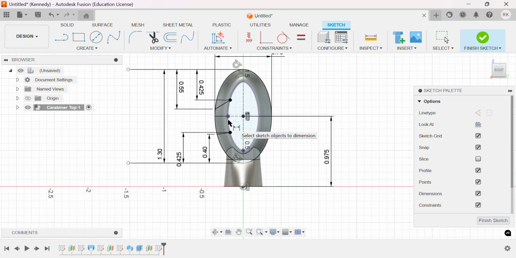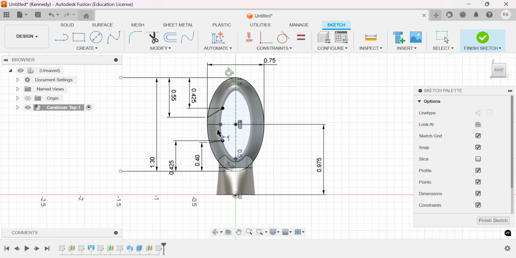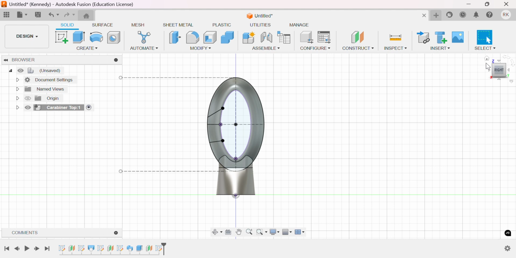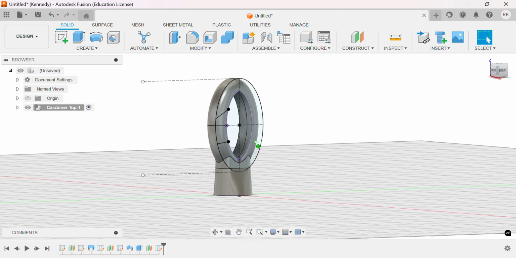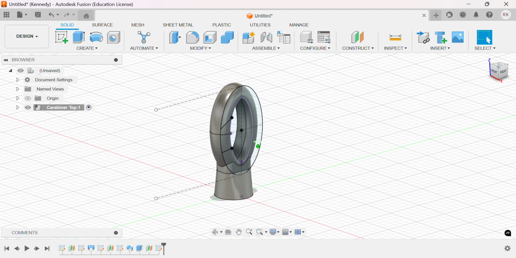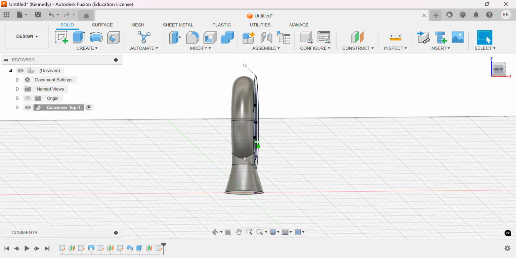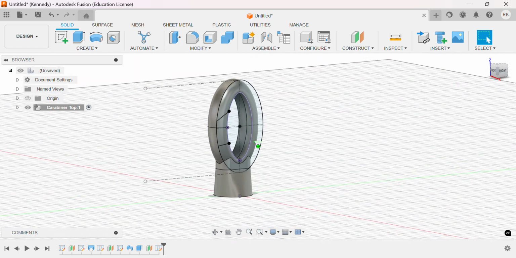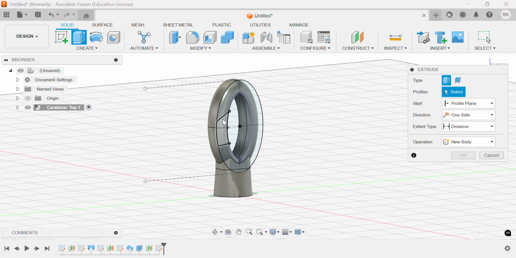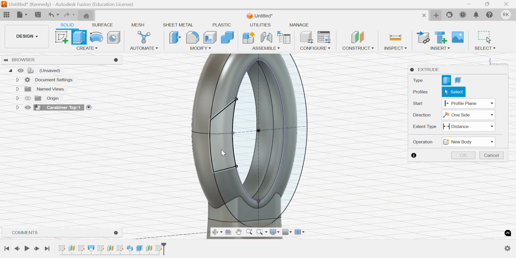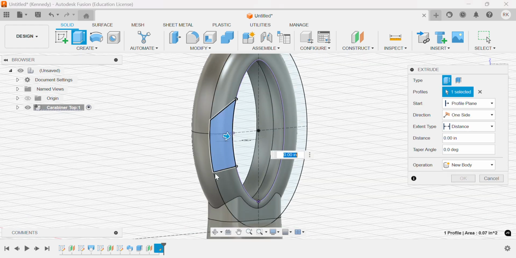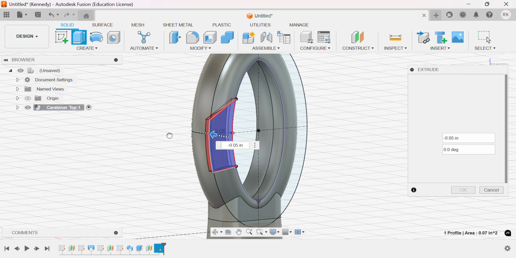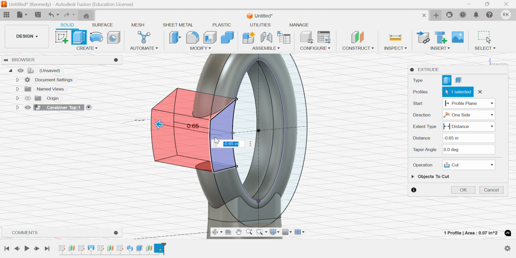Now once those are construed and everything is black, so it's fully constrained, we're going to hit finish sketch, and I'm going to turn my box just a little bit so I can see it from this perspective, and you can see that ellipse right in front of the piece we just made. So we're going to come up here to extrude, and select that area between those two lines we were just creating. We'll select it, then grab this arrow and drag it to the left, which will cut a hole right through our ellipse like we want, and we'll hit OK.